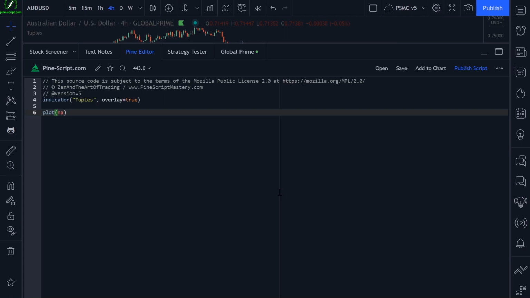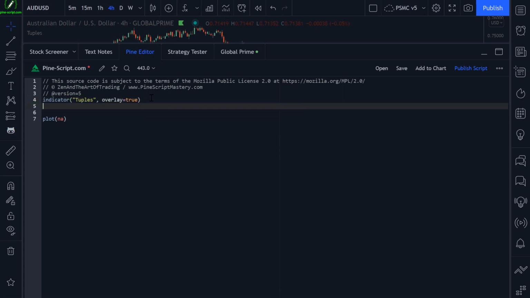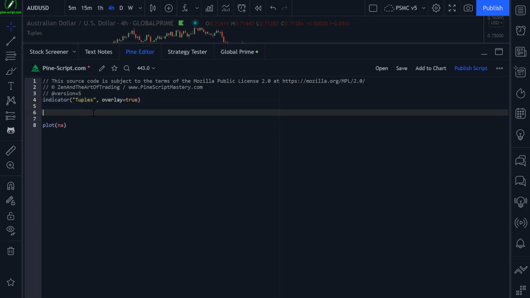Hey traders and coders, in this lesson I want to explain to you how the tuples functionality works in PineScript. So tuples, or tuples, I don't know how you pronounce this, to be honest. I call it tuples, it's probably tuples. Anyway, it doesn't matter what this thing does.